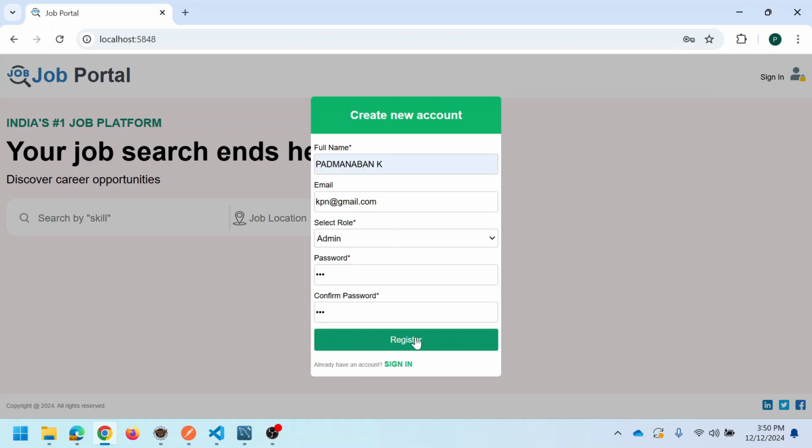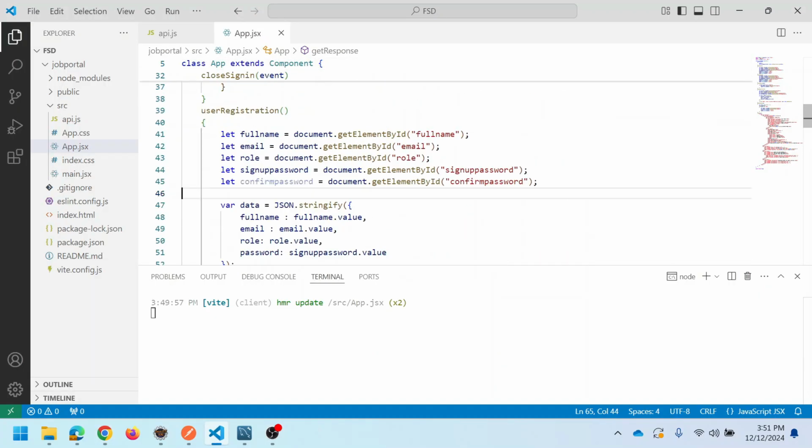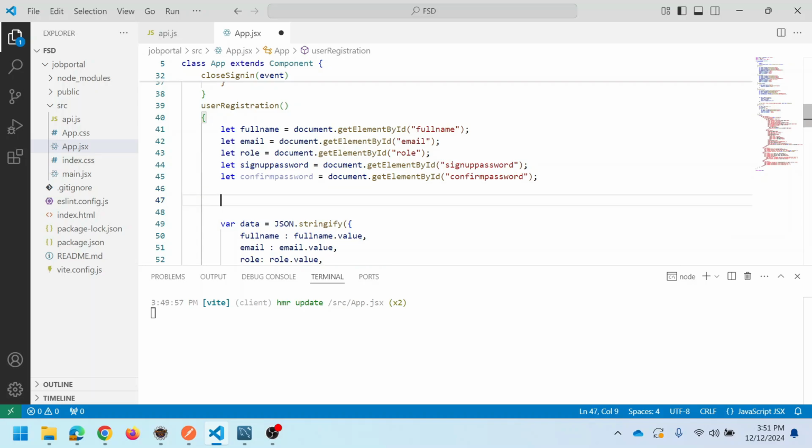So now we need to validate the input fields. If my input fields are empty, if I click on register, it won't allow me to submit my data to the API. So how can we validate it? Go to the React application, App.jsx, where you are referring to the input JSON.